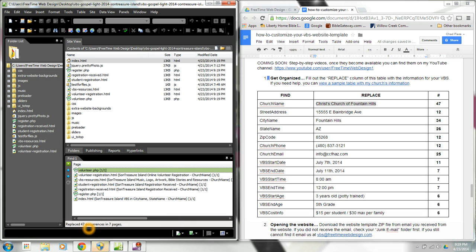Okay, it's all done. And right down here at the bottom is very important. It tells us that that phrase was found 47 times and it was replaced in 7 different pages. What we're looking for over here is to make sure that this number corresponds with this number. Depending on what template you have, this might be a little bit different, but the bottom line is we want these two numbers to match, and as you can see, they match here. So 47 and 47, we're good to go.